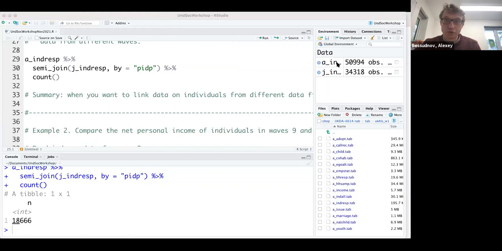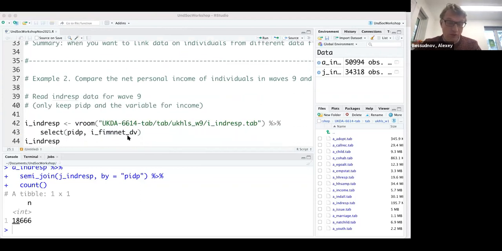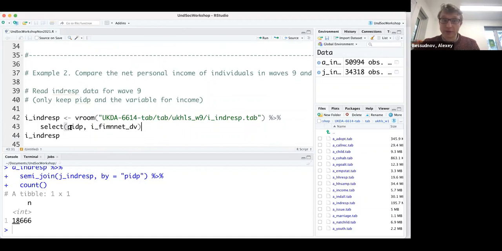Now, what we may want to do is open the data from wave 9. That's a different data frame. It has a different prefix, I, and it's in a different folder, so I've changed the path here. I don't want everything from this data frame. I only want two variables: PIDP, our identifier for individual observations, and the variable for net personal income. Now, how do I know that this is the variable for net personal income?